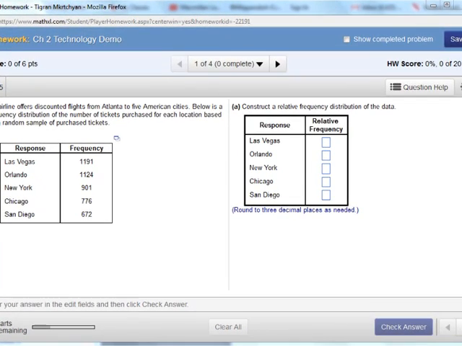We are going to solve problems on the assignment chapter 2 technology demo. This is problem number 1, which is the same as problem number 15 in section 2.1. The first part of the problem asks to construct the relative frequency distribution of the data. In order to do this, first of all, we need to open the data in StatCrunch.